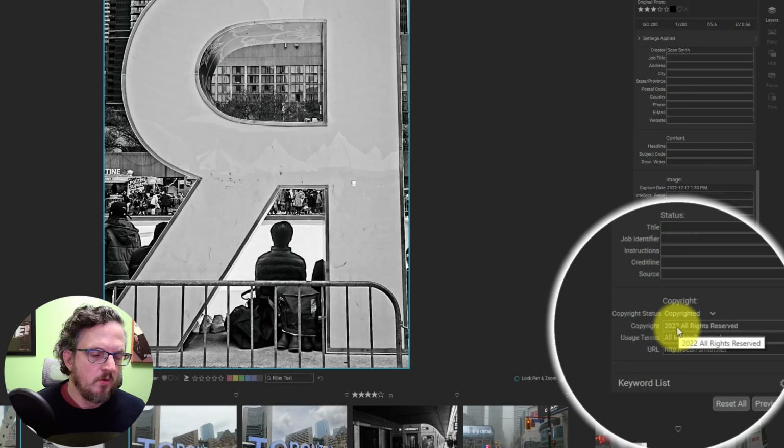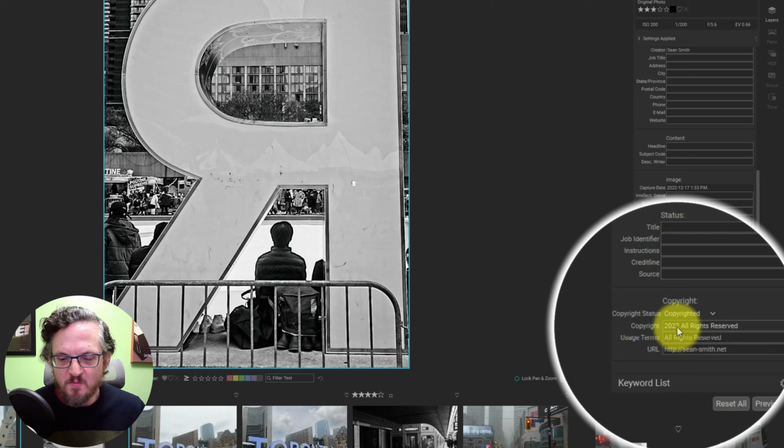Don't forget to update your copyright settings for your photos coming in 2023. The last time I updated mine was 2020, so I've got to go back and select all my photos and update that.